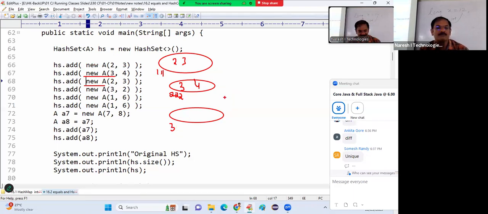And tell me, 3, 3, 3. What is the value? 2, 3. When you store this object, what method is called? Hash code. The hash code method returns the reference as a hash code number. What is the value? 111. Is the 111 bucket available or not? Not available. A bucket is created, and the A1 object is stored.